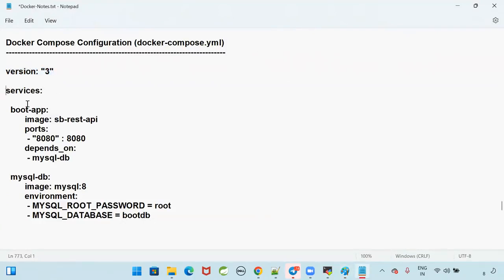Next one. How many services we want to manage with our application by using Docker Compose? I want to manage boot application as one container, and I want to manage MySQL database as one container. So I'm configuring MySQL DB. For MySQL DB image name, I'm specifying as MySQL colon 8. That means MySQL 8th version I want to download, and I want to run the MySQL database in a container.